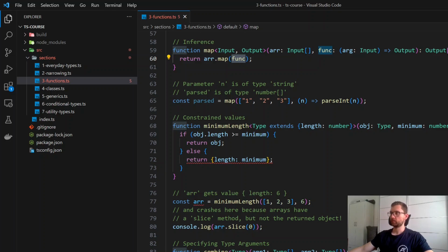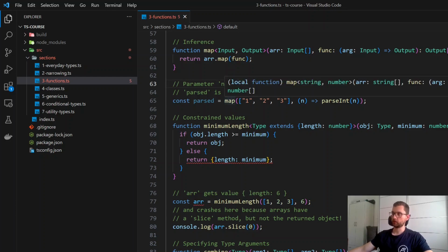Parsed is a type of number array. All right, let's look at what we are getting here. First of all, let's look at the map thing over here. So let's look at our types. We're passing a string array, and the function is going to receive a string and return a number. And in the end, it's going to return an array of numbers.